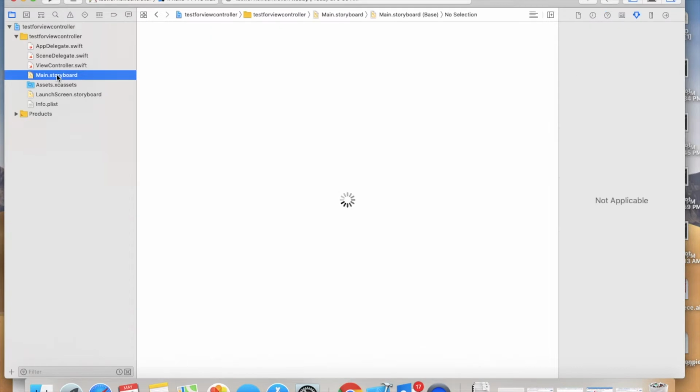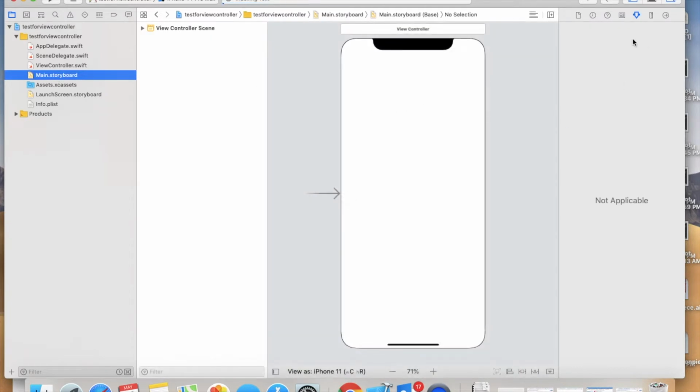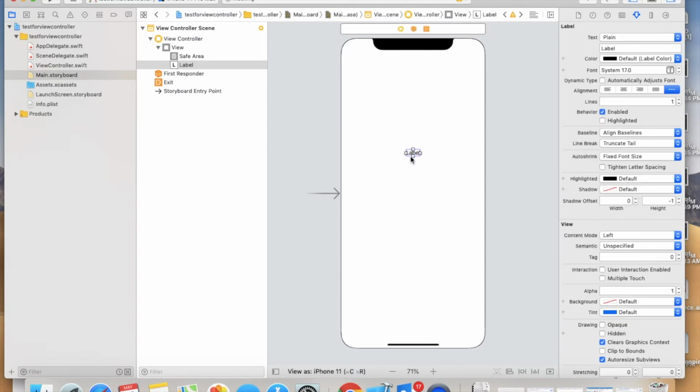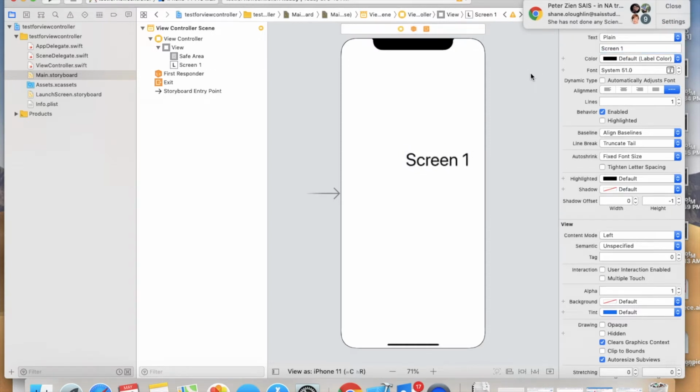This is our main storyboard at the moment. I'm just going to put a label on this, just to show you. I'm going to work with two view controllers, and I'm going to make this label bigger so we can clearly see that this is screen 1. That's big enough. I'm just going to call it screen 1. Okay, so we know this is our first screen.